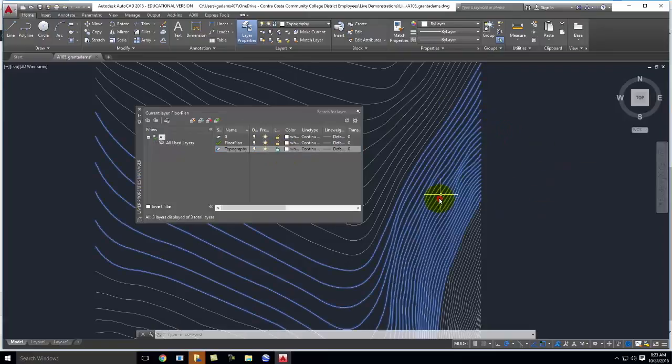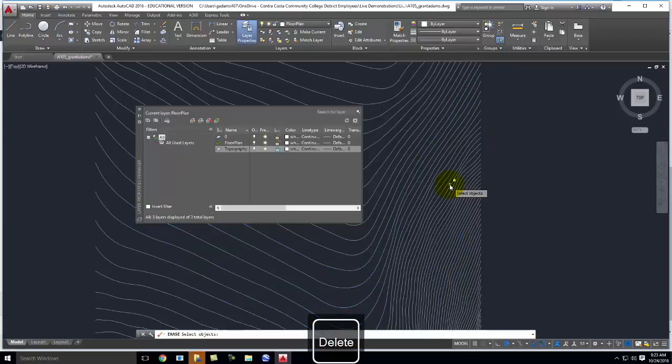And if I were to try to select it, I can still select it, but if I press delete, nothing will happen. Okay? Furthermore, if I were to select it and try to move it, let's go to move, again, I can't do it. So that's a good way of making sure that I'm not accidentally doing something to the topography.